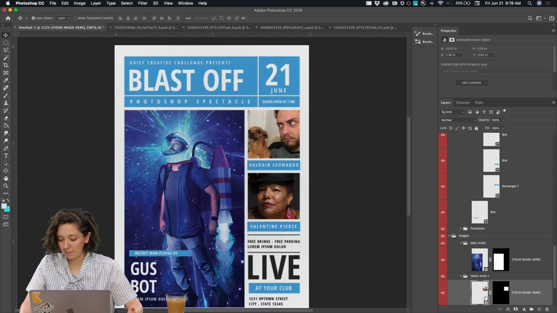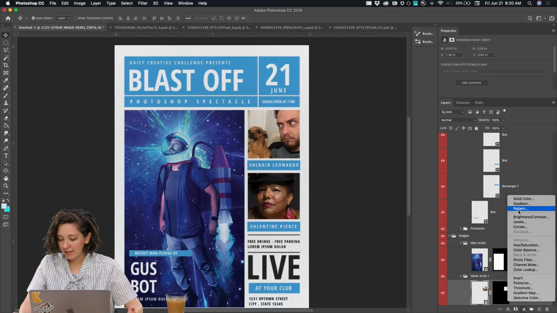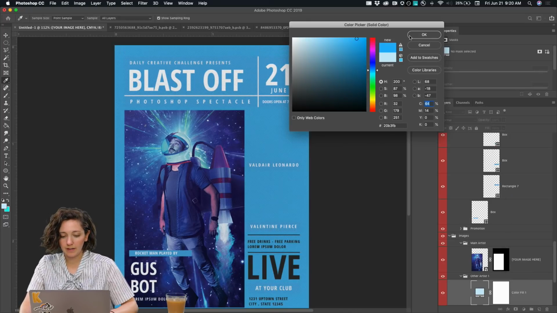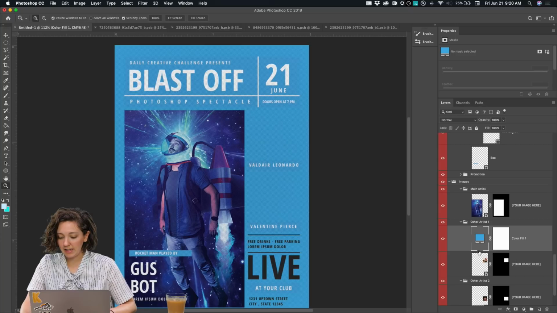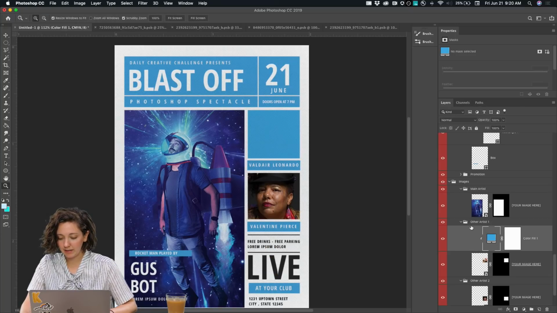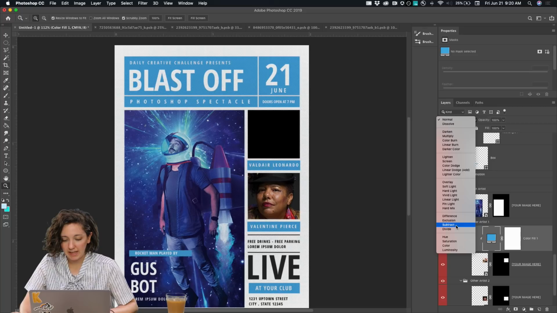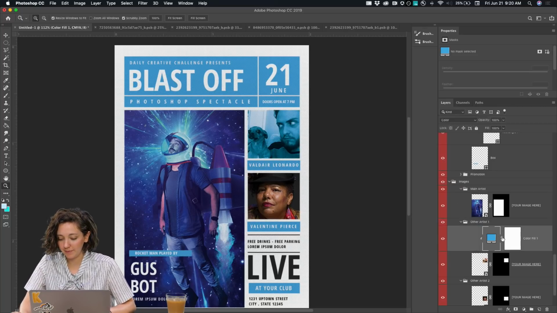All right, jumping back to this headshot. We're just gonna add a solid color layer on top, choose blue, and then use a layer mask to link it to Valder's headshot, and then change the blend mode to something that looks good. What do we think? Looks like he's part of the Blue Man group.